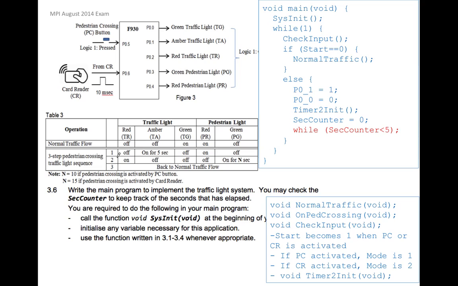Next, step 2 is to turn on the pedestrian green light to let the pedestrian cross the road. Recall that we have created this function in question 3.2. The function is called onPedCrossing, so we just call it here. Now we need to let the green light be on for 10 seconds if the button is activated, 15 seconds if the card reader is activated. You can check the variable mode for this purpose.